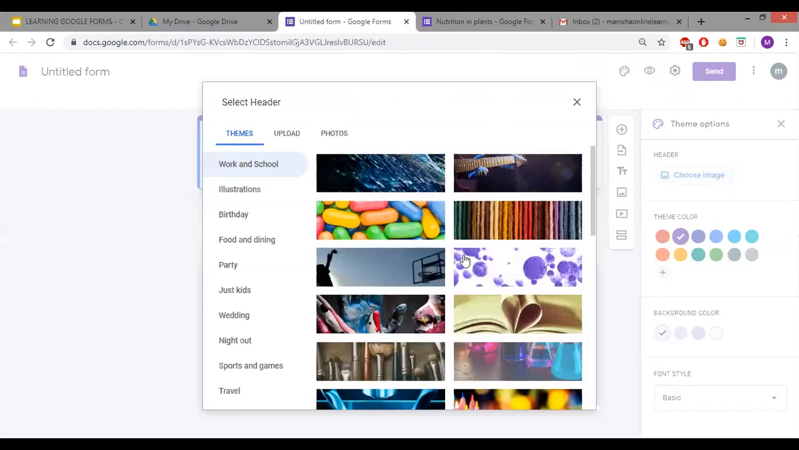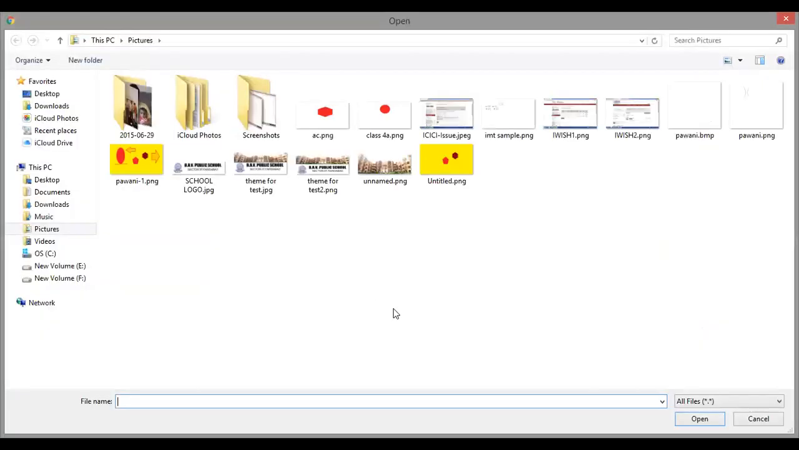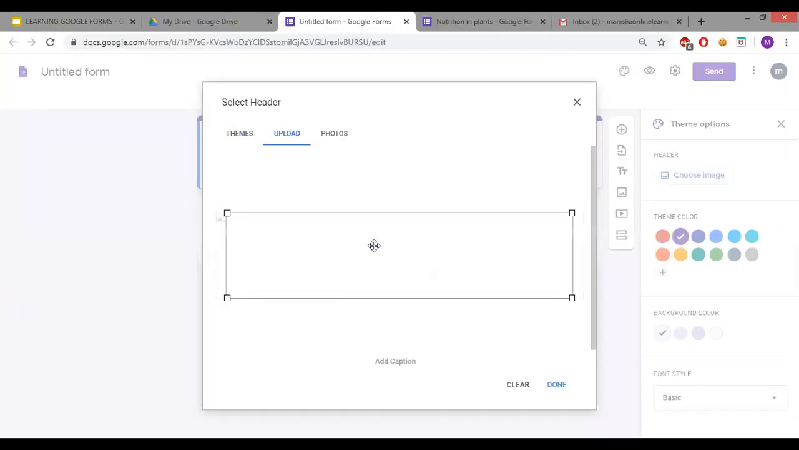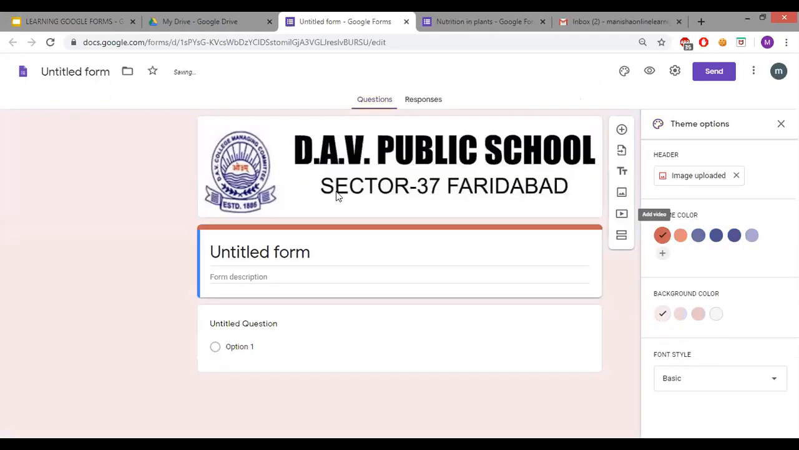Google gives us these default images, and we can choose any one, but I want to upload a picture from my computer. So I'll click upload, I'll browse, and from my computer I'll upload this image. I'll adjust it and click the done button. It's taking a bit of time. So once we are done, we have this on our Google form.